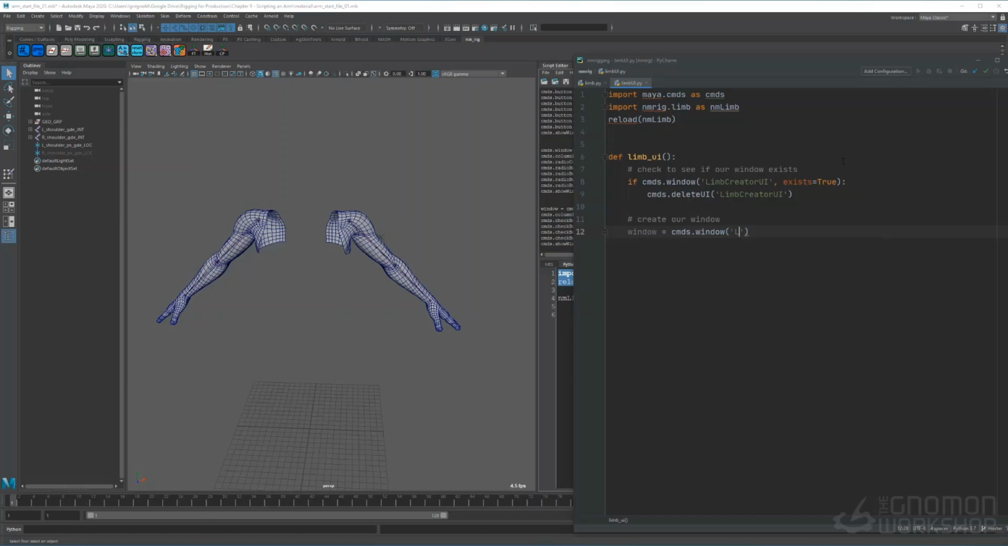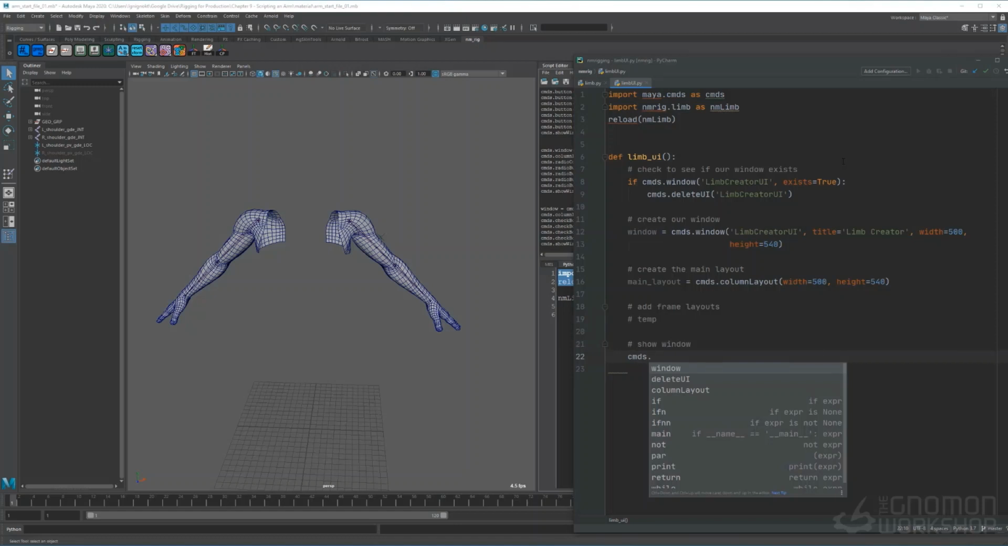Next, let's actually create that window. The first argument is the name. You can pass this in as a string. We can also give our window a title that will display at the top. Let's define the width at 500 pixels and the height at 540. Then, we'll want to create our main layout. I'll do this with the column layout command and give it the same height and width as our window. I'm going to put a placeholder comment for where I want to add our collapsible frame layouts. We'll try to stay organized by writing these as their own function. The last thing we'll want to add to the limUI function is the show window command. This is how we tell the program to launch our interface.